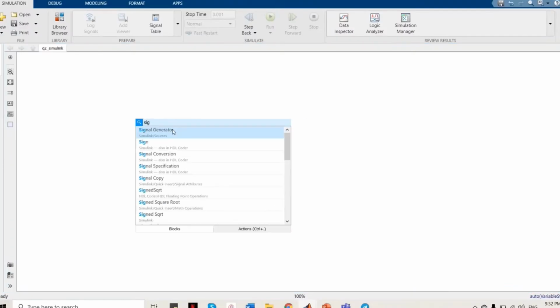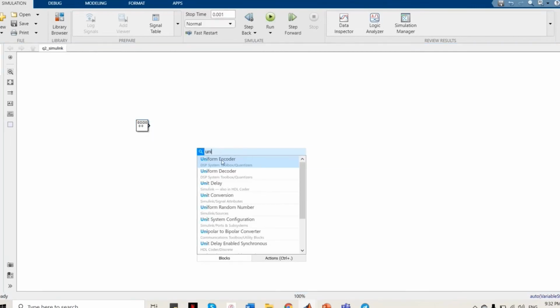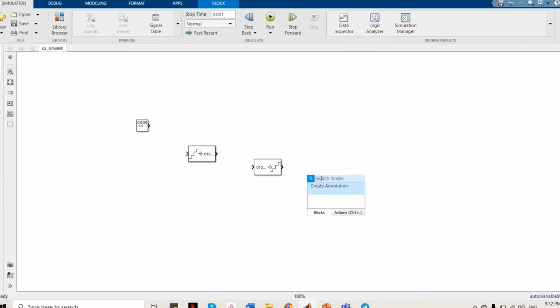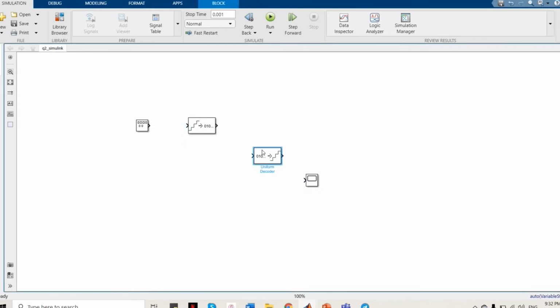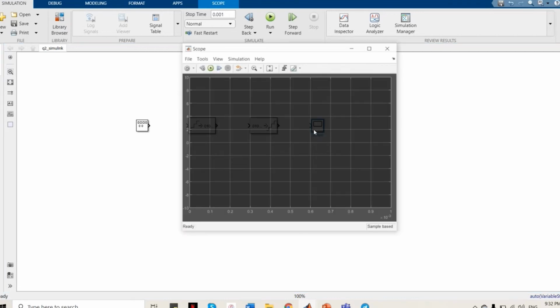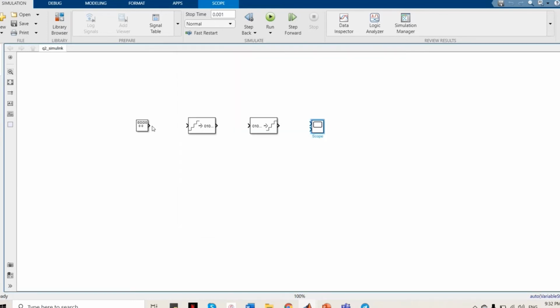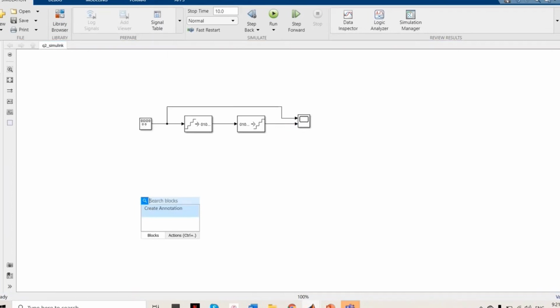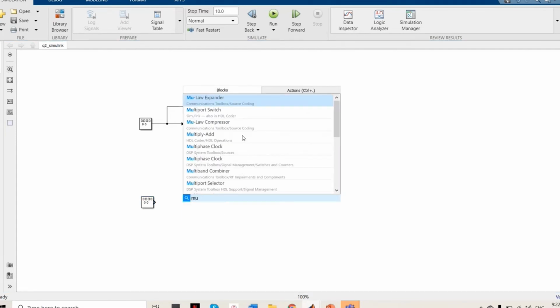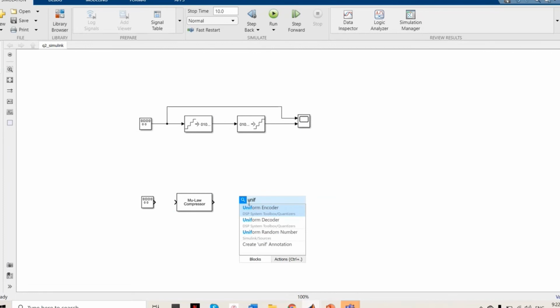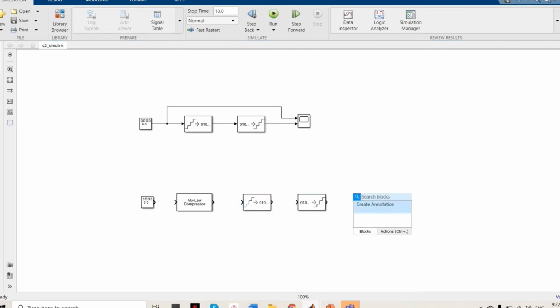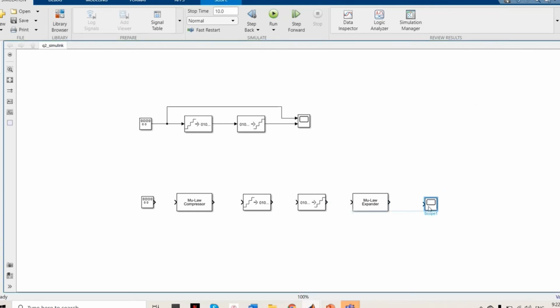Now I'm going to show you how to construct the Simulink connection for received signal with companding and without companding. We start with received signal without companding. We need the signal generator, uniform encoder, uniform decoder, and also a scope. Change the input ports of scope from 1 to 2. Then connect all of the blocks. Then for received signal with companding, we need the same blocks as received signal without companding, but with the addition of 2 more blocks, which is mu law compressor and mu law expander. Then we just need to connect all the blocks as usual.